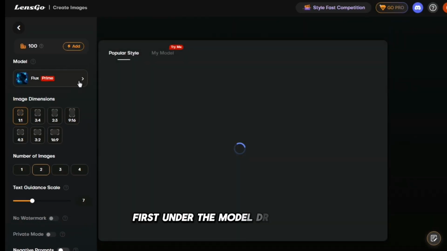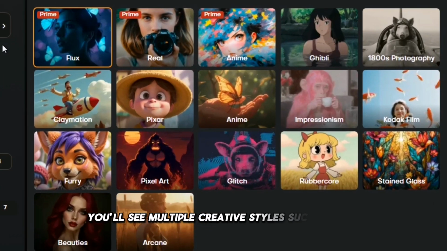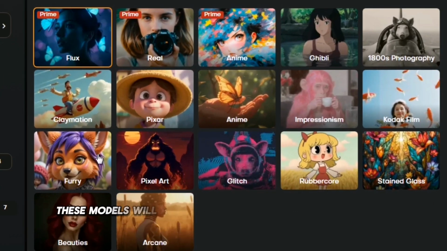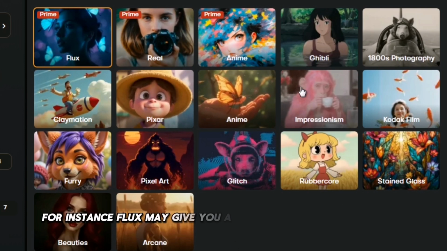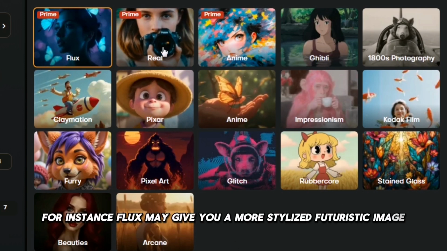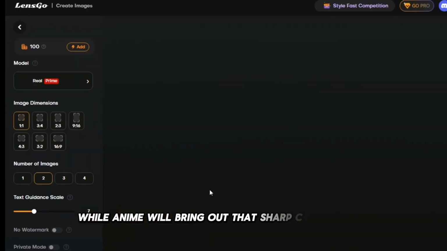First, under the model drop-down, you'll see multiple creative styles such as Flux, Real Anime, and even Pixar-inspired styles. These models will affect the overall look and feel of the image. For instance, Flux may give you a more stylized, futuristic image, while Anime will bring out that sharp, cartoonish vibe. Take your pick based on what you're trying to achieve.